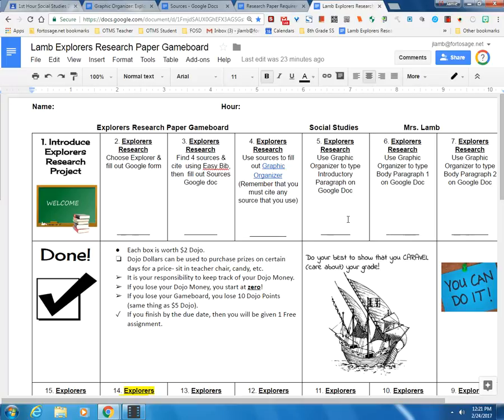Okay, so then maybe on Tuesday, some of you might be to the point where you're going to start to type your introductory paragraph. Now, if it takes longer than that, that's fine, so long as when I come back I can see that you guys have used your time wisely and that you have, in fact, accomplished something. So if you were absent on Friday and you don't have a game board, they're at the front of my classroom. You can get a game board.